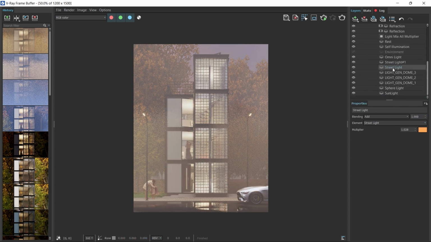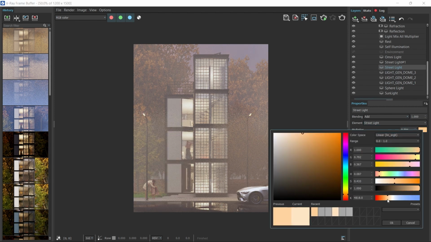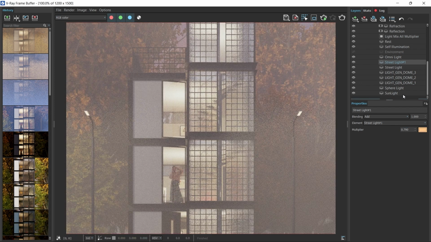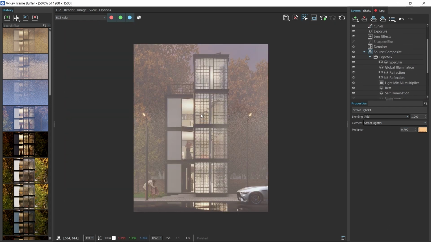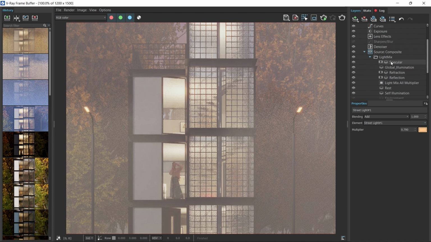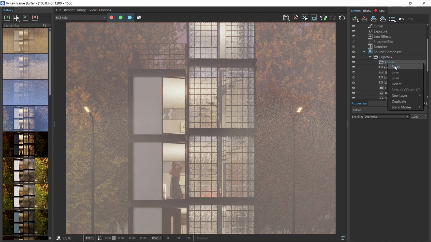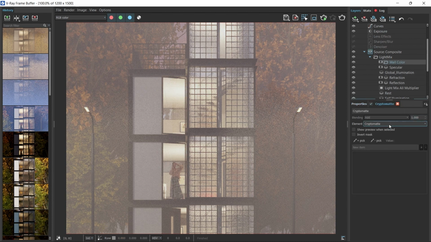You can of course play around with the light settings here as well. If you don't want to show a particular light, you can do that. But let's leave it as is. Maybe just reduce the intensity. Right, cool. And in case you want to change the color of a certain element, let's say this wall, then what you need to do is you need to create a new folder. So right click on new layer and click on folder. You can rename this. Or you can rename it here, call this wall color. And then you can click here, click on crypto matte mask and pick the wall material.